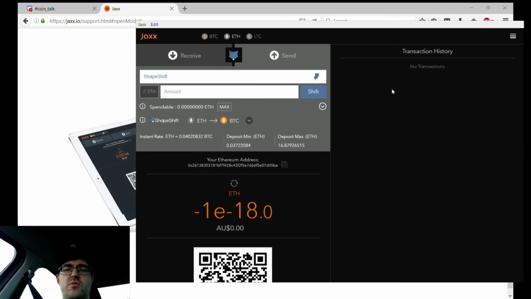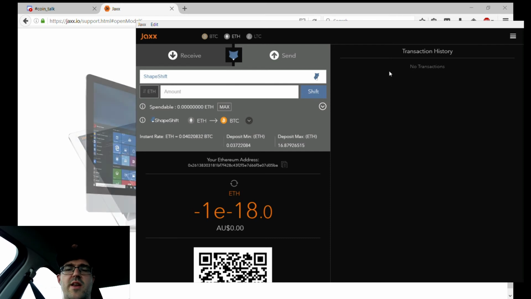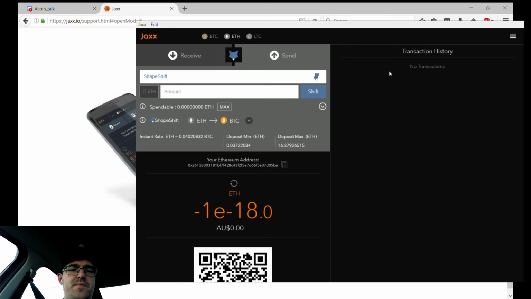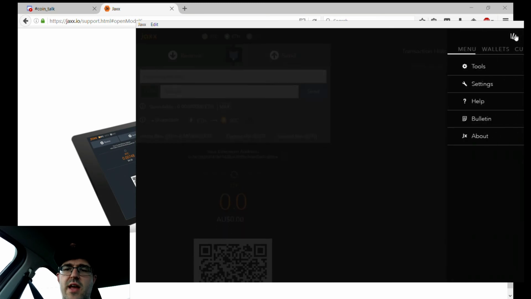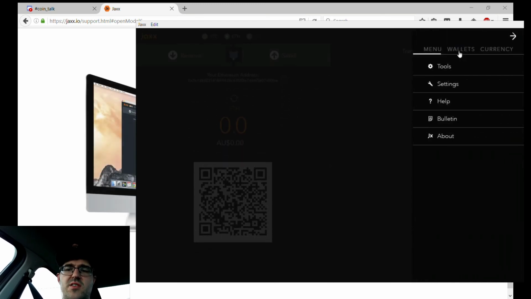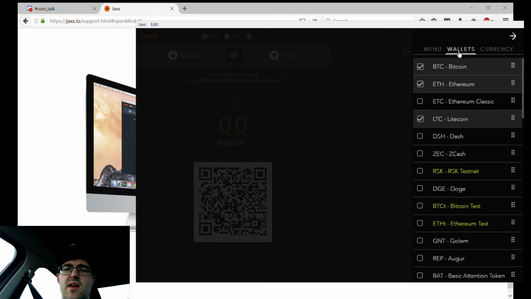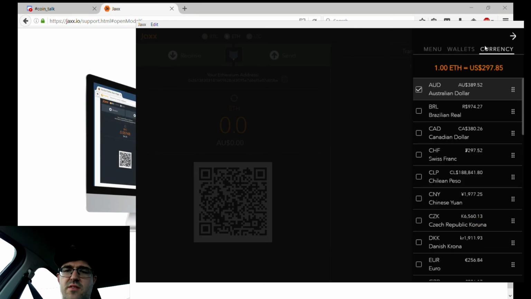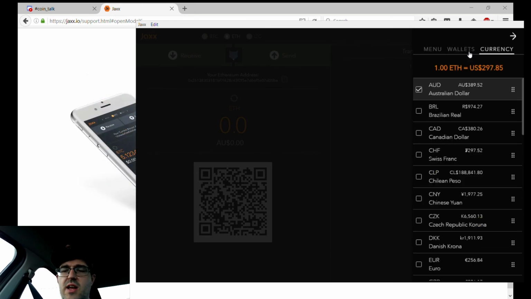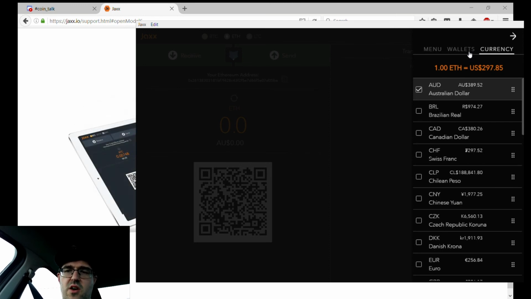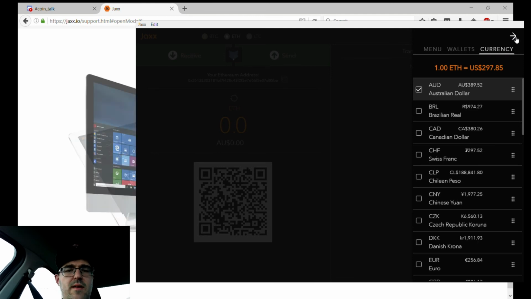The transaction history will be located on the right hand side, which will detail out all your transactions for that currency. The other thing we have on the side is just the options here, which allow you to change some settings and also some tools in there. Add additional wallets, so at any stage you can turn these wallets on, and also change your currency from Australian dollars to Canadian or US dollar or whatever is available here, so you can go through and change as required.